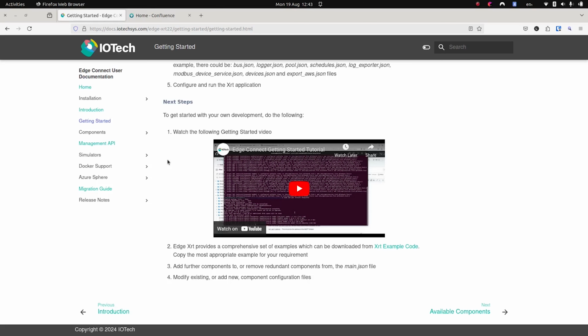steps here before continuing. It is worth pointing out at this stage that EdgeConnect is the name of IOTech's new OT connectivity product, but it is based on our existing product XRT. So in this tutorial you may see some references to XRT rather than referring to it as EdgeConnect.